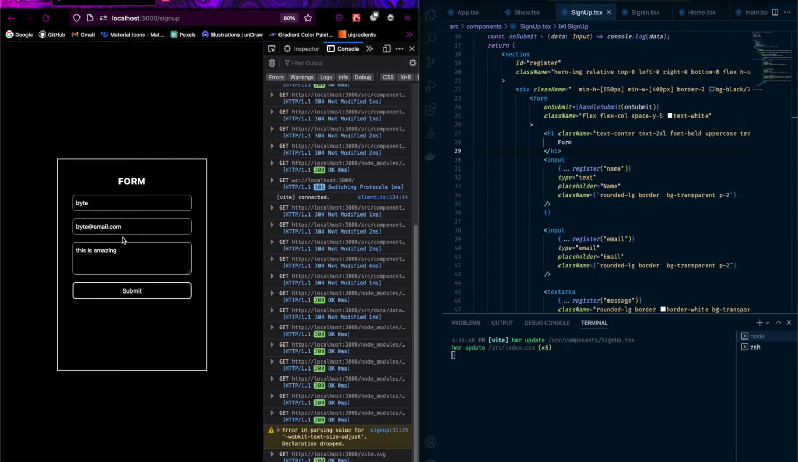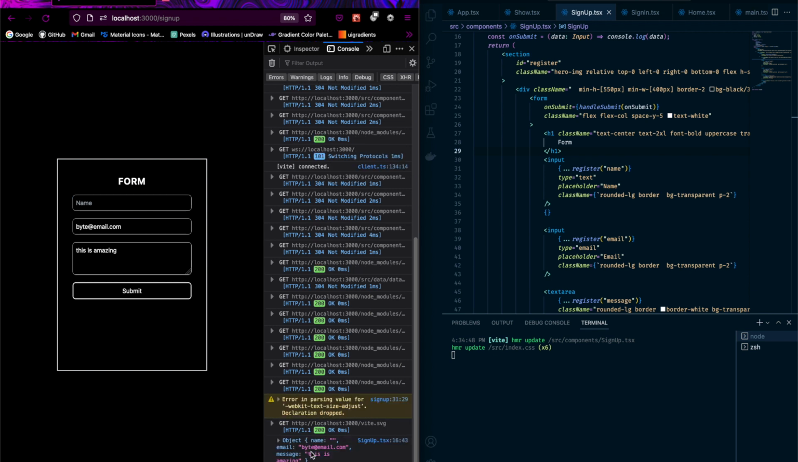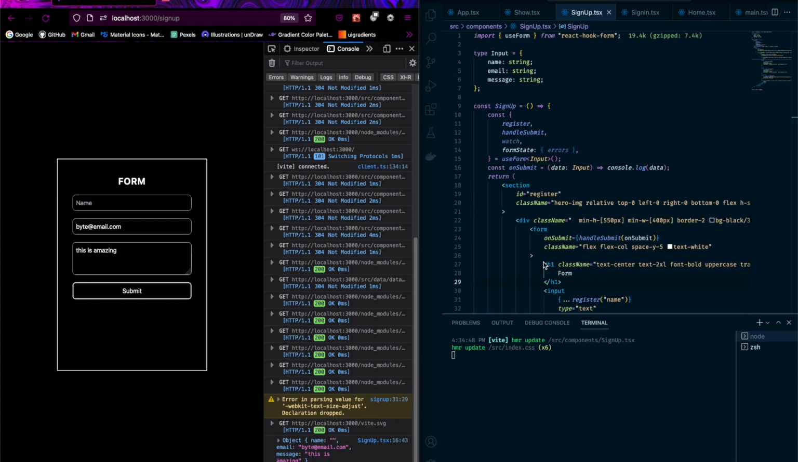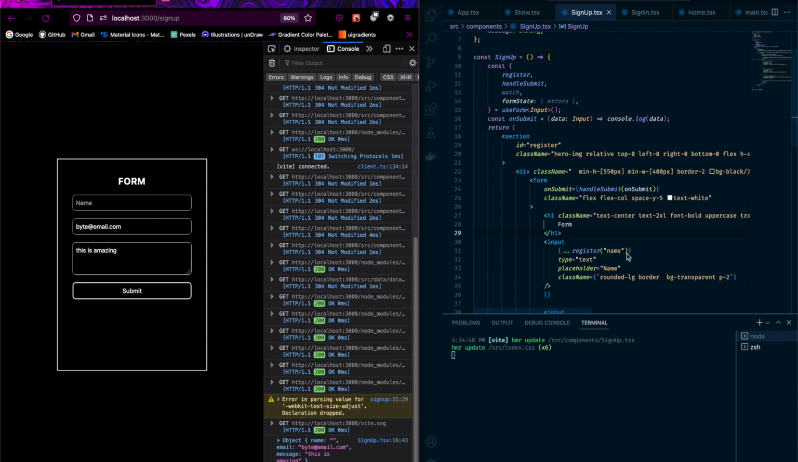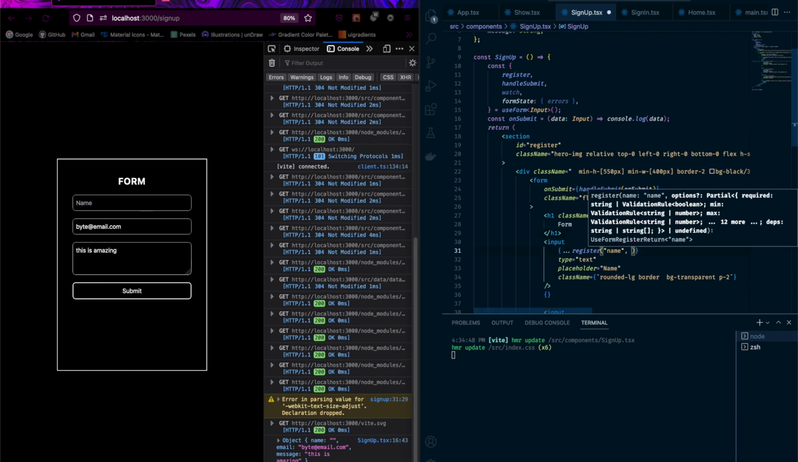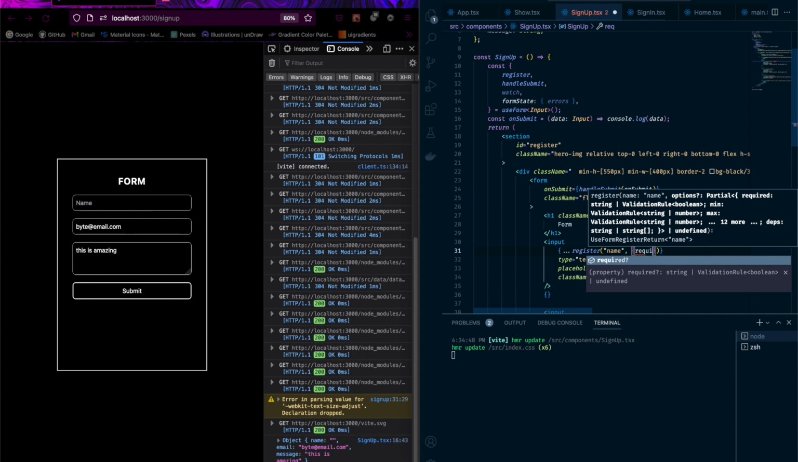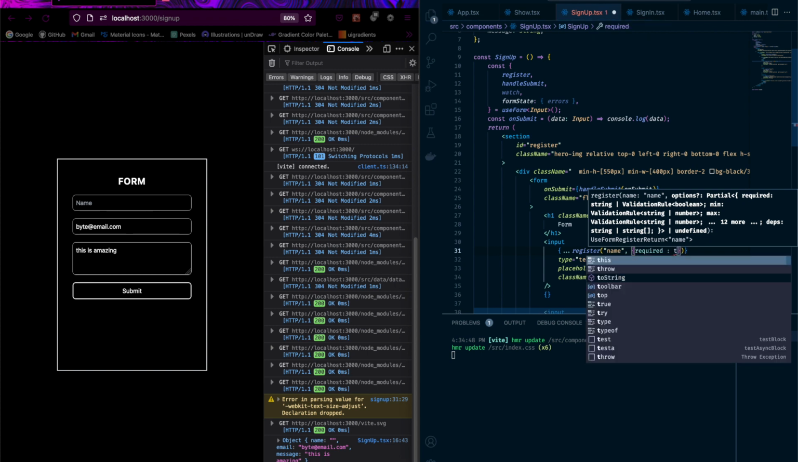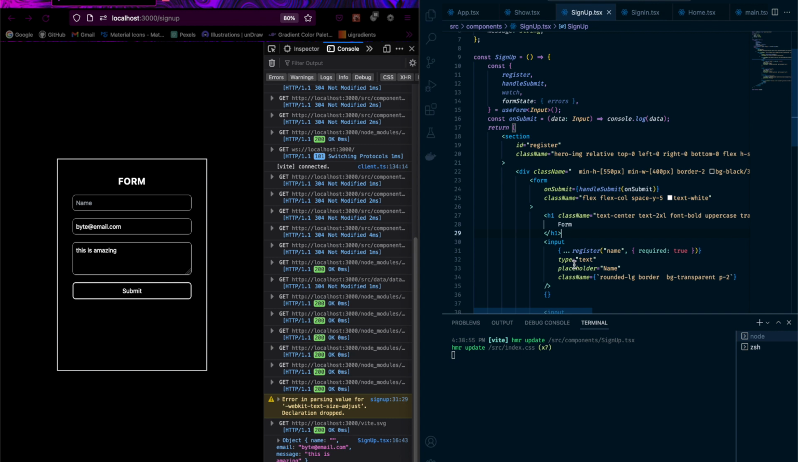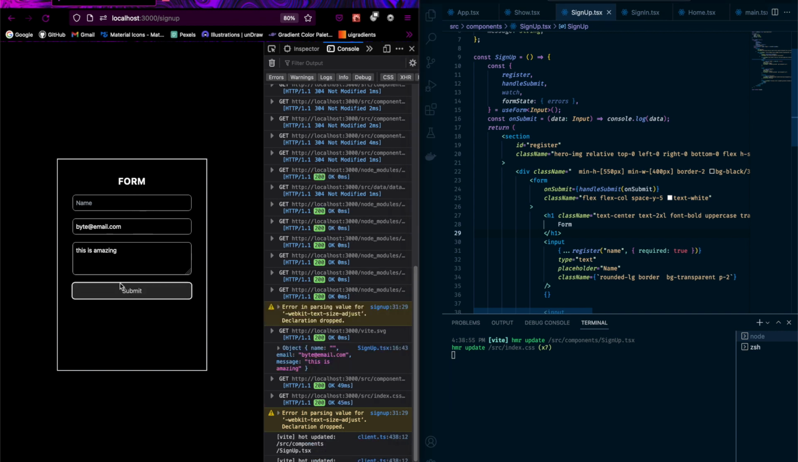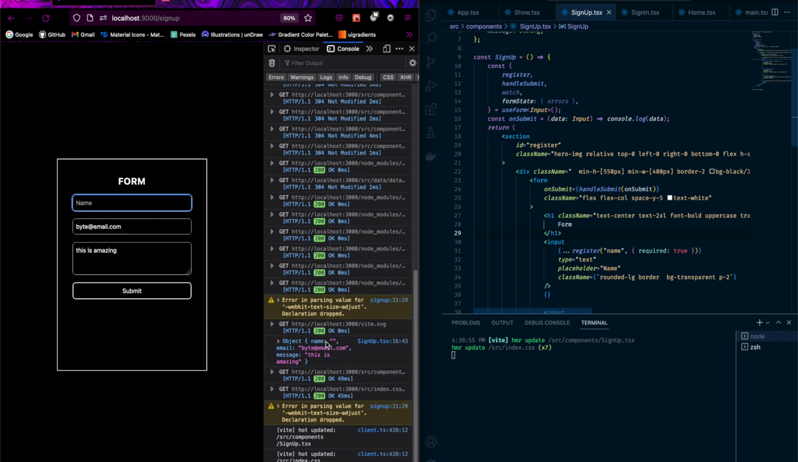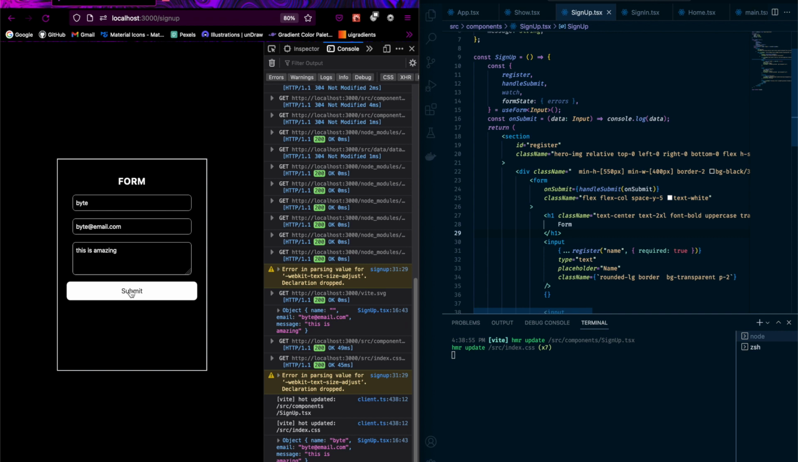But say the user leaves the name field empty and clicks submit, it still goes. So this is a problem which might cause some problems in the future. We don't want that, right? So what we could do is go to that register object and declare something called required: true. If I save this and click submit now, it doesn't go, as you can see here. Only if I fill out this field, it goes. So this is one of the good things about React Hook Form.